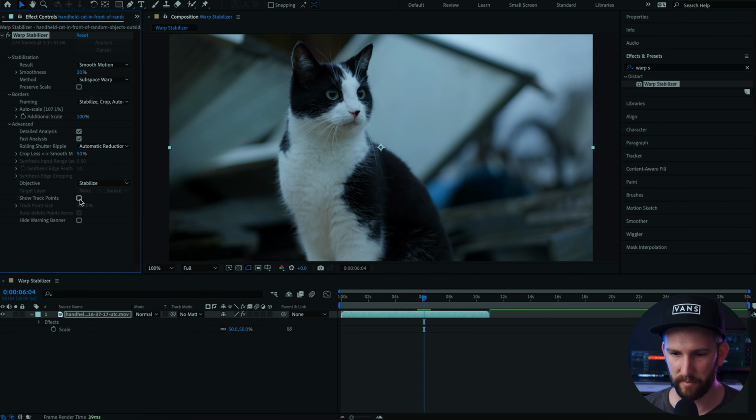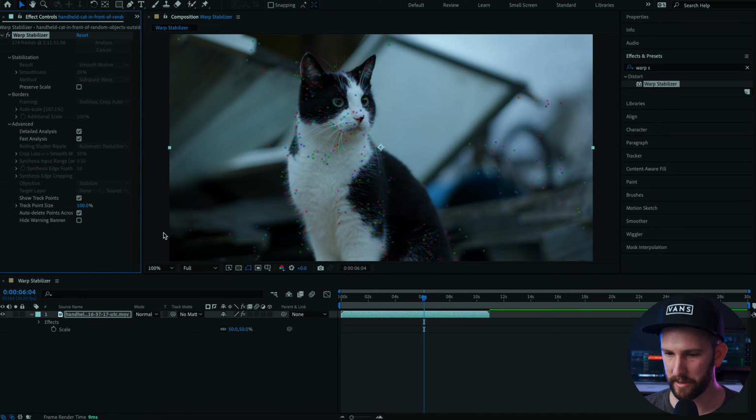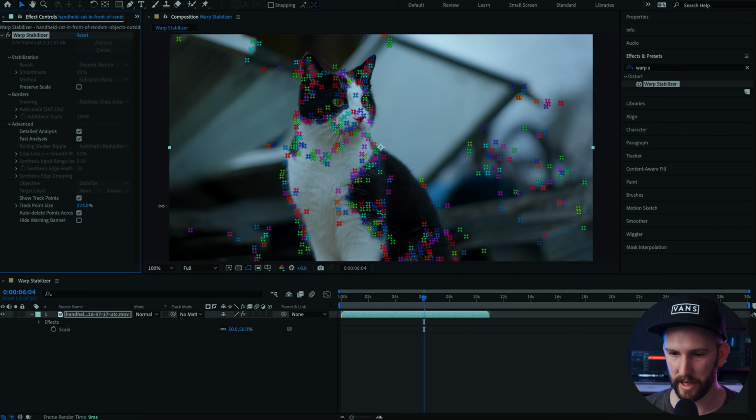And if we come down to this box over here, you're going to click on show track points. Now, as you can see, there's track points all over this footage. If you can't see yours, you can always push up this track point size slider over here. Click and hold and drag it as much as you want. So I'm going to push it up to around 300%.